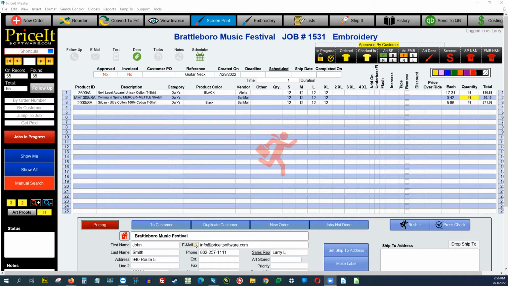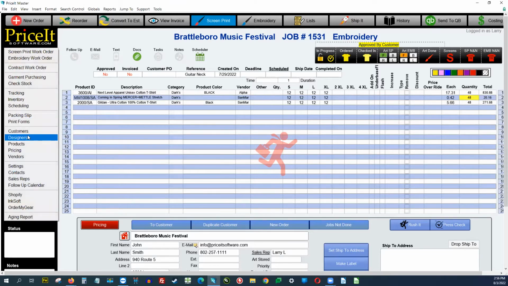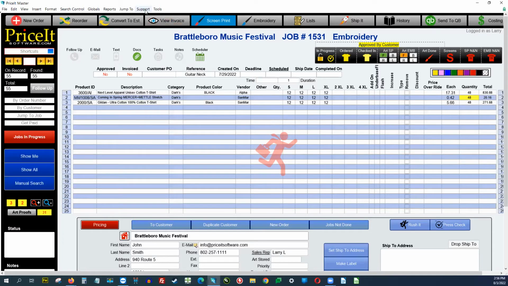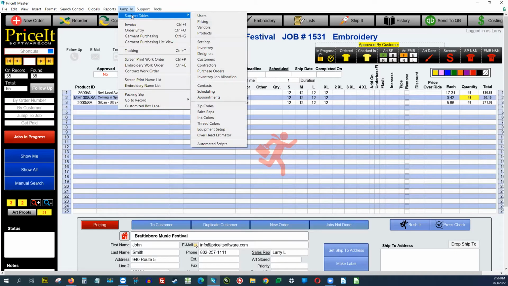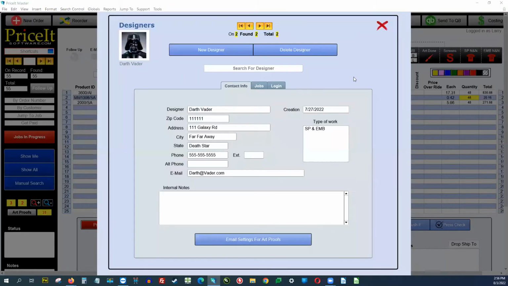The first part's going to be how to set up or add a user. And so the first thing we're going to do is we're here at the order entry screen. There's a couple different ways you can get there. So we can click on the shortcuts and then come down to designers, or we can go to jump tool, support tables, and then come down to designers. Either way will get us to the same location.